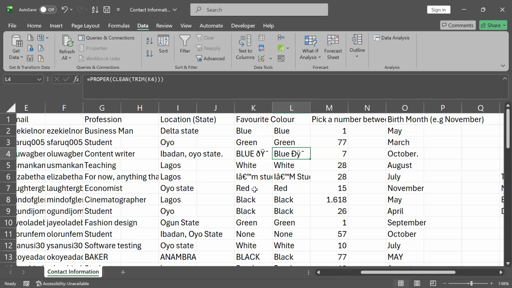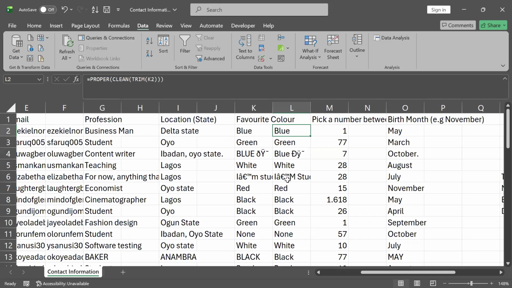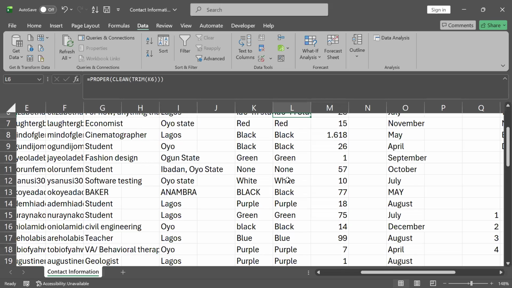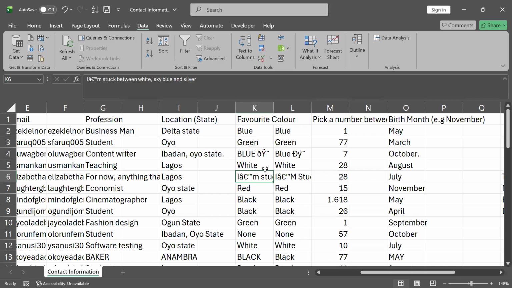So that is the amount of time you use to clean the data. So trim and clean is used to clean your data, to remove excess spaces if there is any, and also remove unwanted characters from your data. Just that for this particular one we have here, it has not been able to remove it. Excel has not been able to remove it.